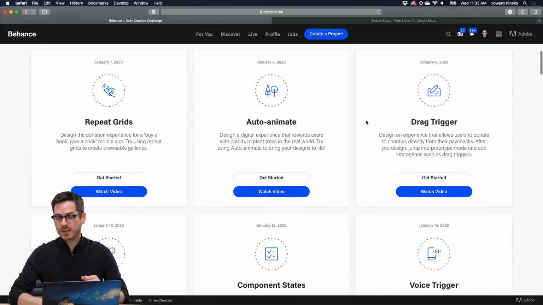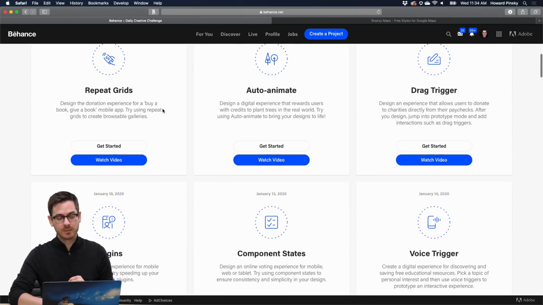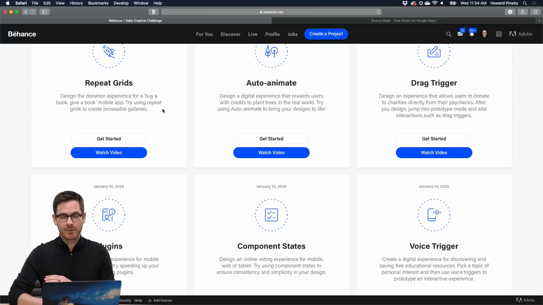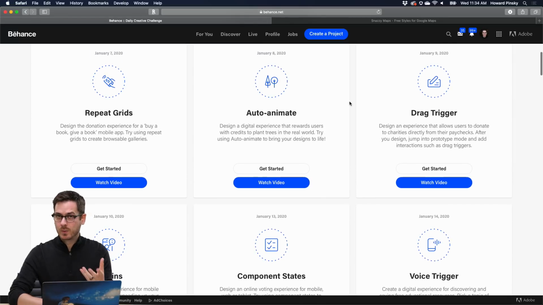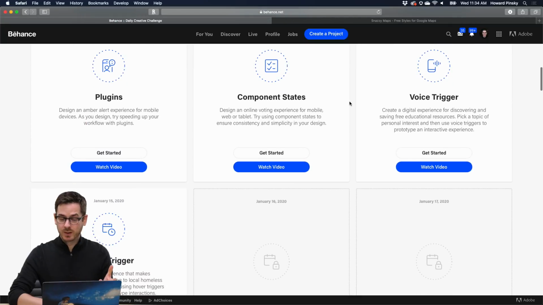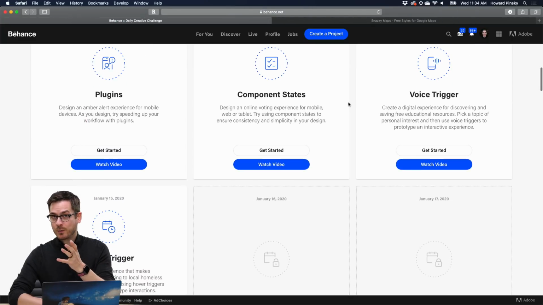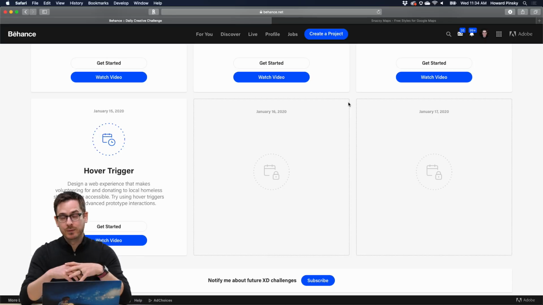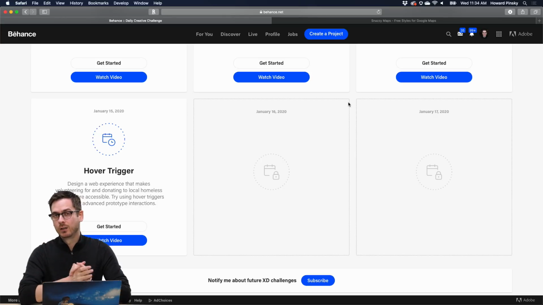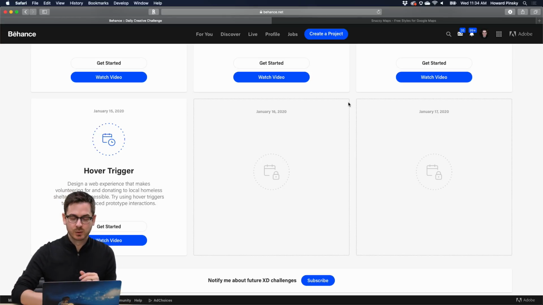So what have we done so far? Well, last week we started with repeat grids, one of my favorite features in Adobe XD. We moved on to auto animate. We touched on the drag trigger, plugins, component states. We touched on the voice triggers yesterday, and then today we're going to be taking a look at hover. I know many of you have been wanting hover for a long time, and finally at Adobe Max just a few months ago, hover has been released along with component state. So we're going to take a look at that.